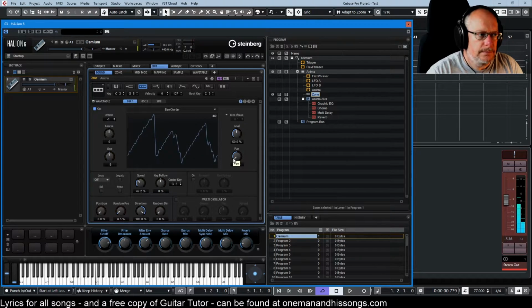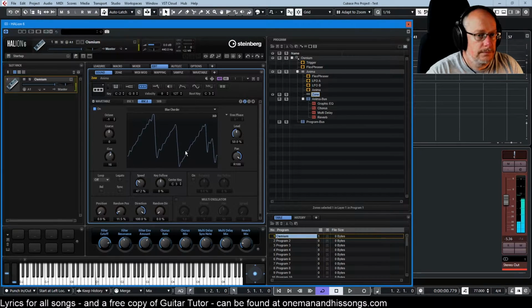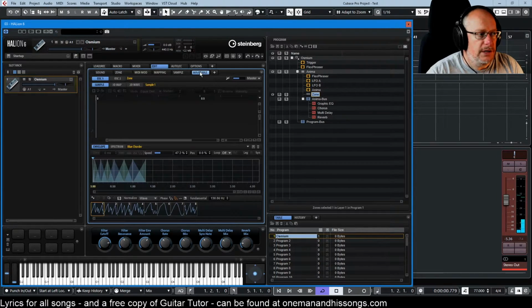Fully panned. And if we listen to oscillator 2, fully panned. Same wave. Go over and have a look in your wavetable. This is oscillator 1. 8 waves, that's what they look like. And these have been drawn, they're not extracted from a sample. Oscillator 2, same waves.